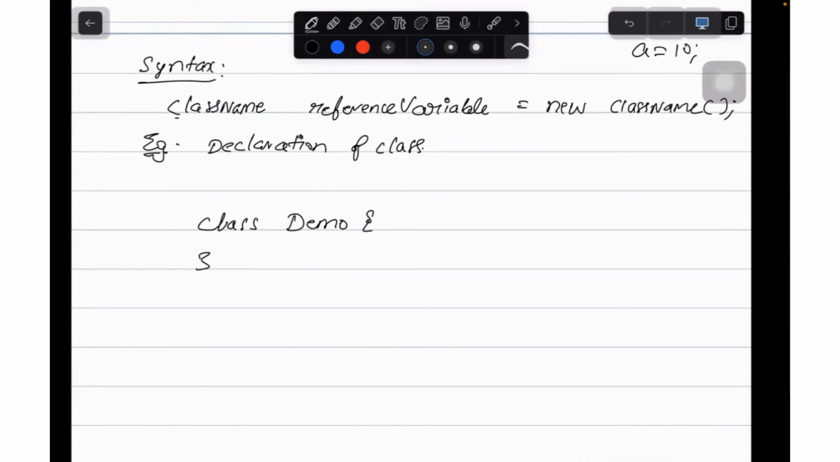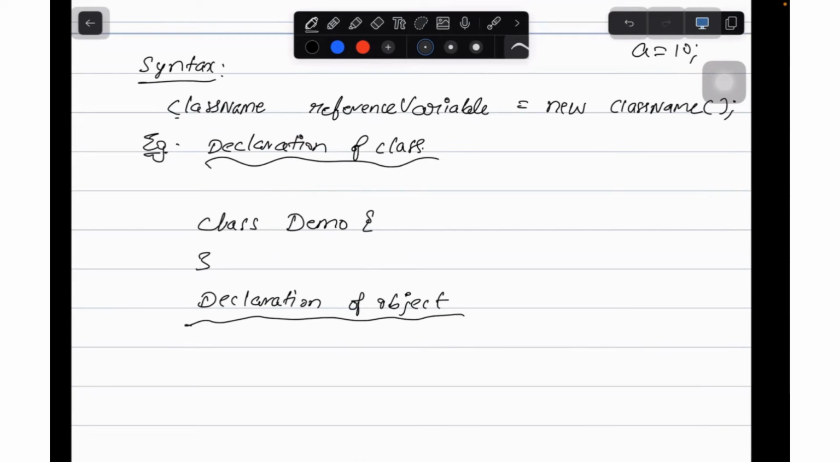Now, how to create an object for this class? How to create an object for this demo class? Declaration of object. How to do this? If you follow the syntax, can anyone tell me? Just look at this syntax, and I have given a class called demo. Can you try to tell me how to create an object for this class? Anyone?